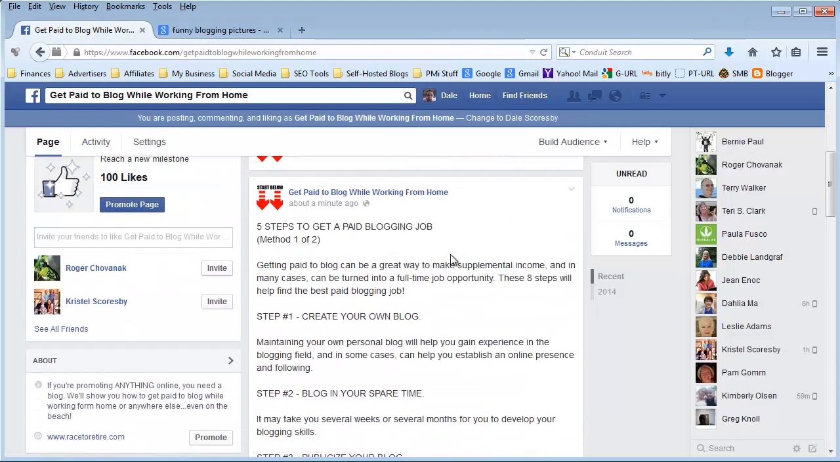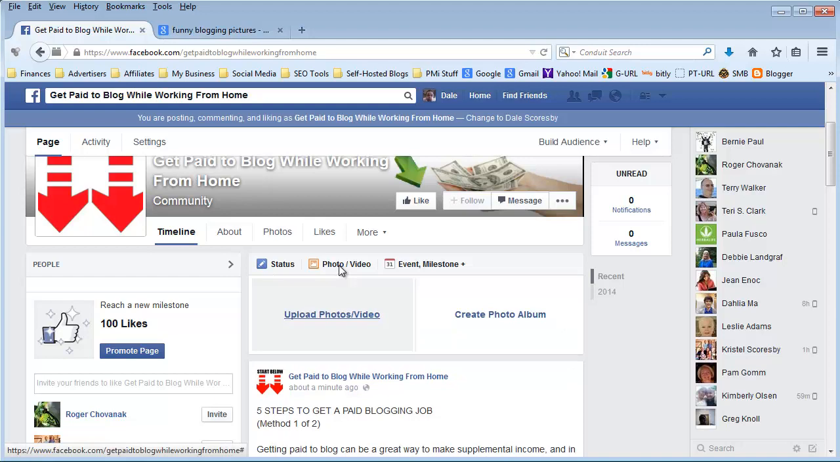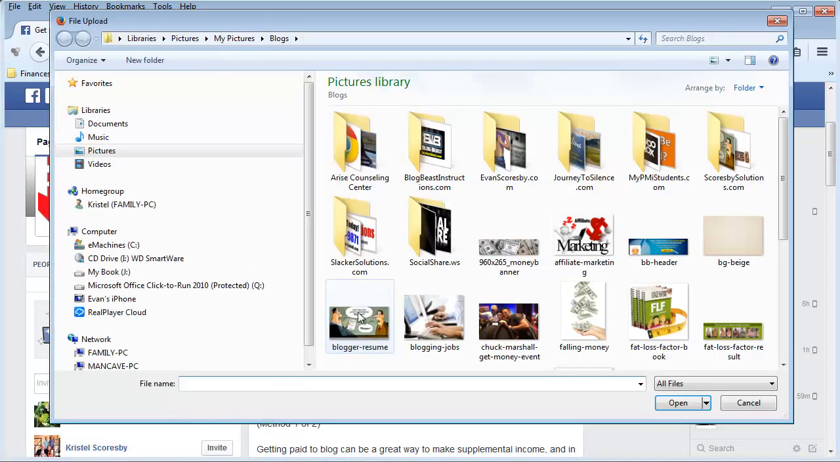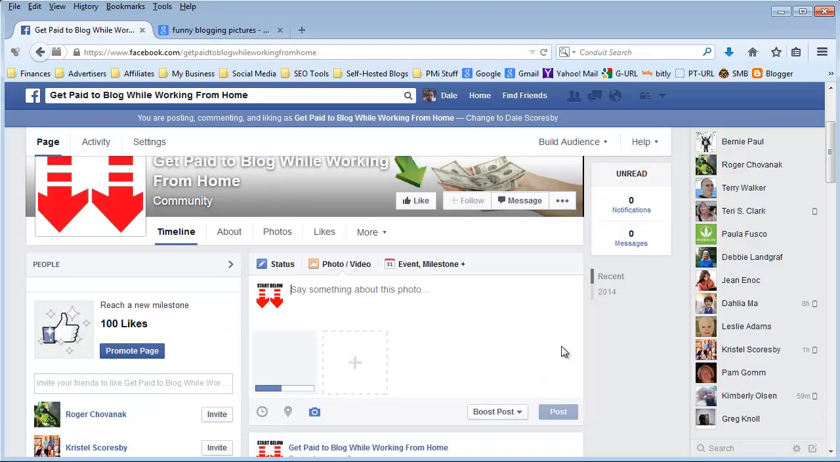You just come here. If you're only going to include a picture, you just have to choose this option here for photo video. Choose the upload. Find the picture. Open. And you can go ahead and say something about the photo if you want. Just like, I love this. If you're a blogger, I'll just put, I love this.